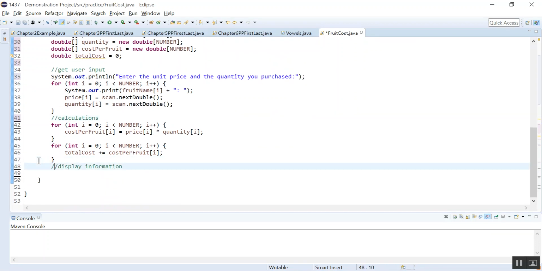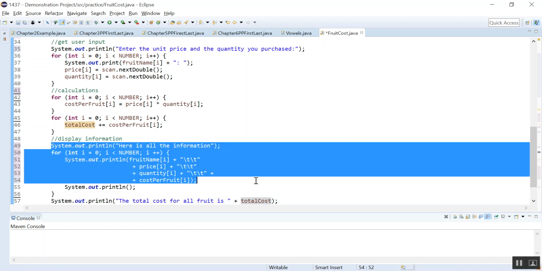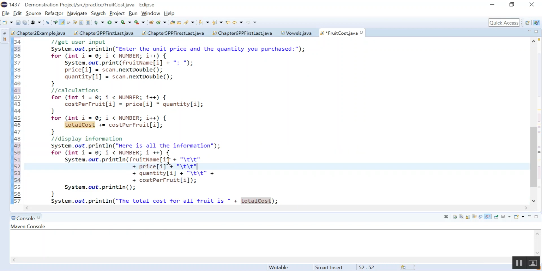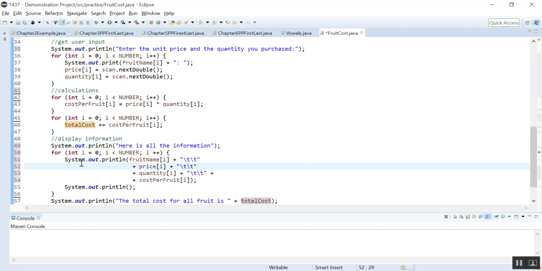Now let's display the information. To display the information, I will do it and then I will explain it. Okay, so here are the statements I wrote. Let's look at this. We print out the statement just to say, here is all the information. And then we print out fruit name, right?